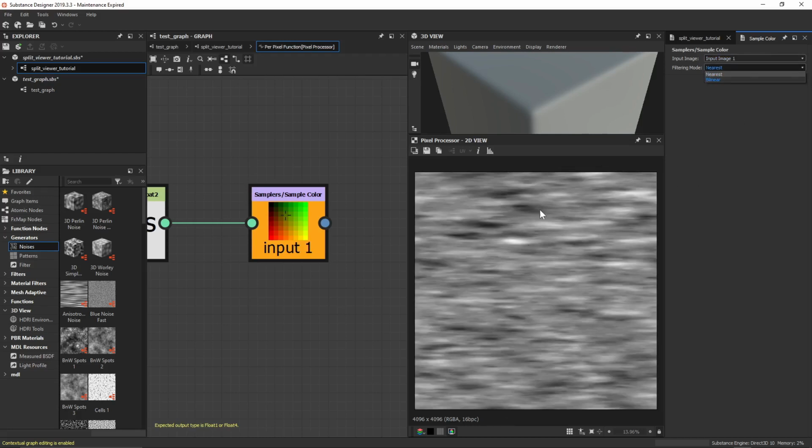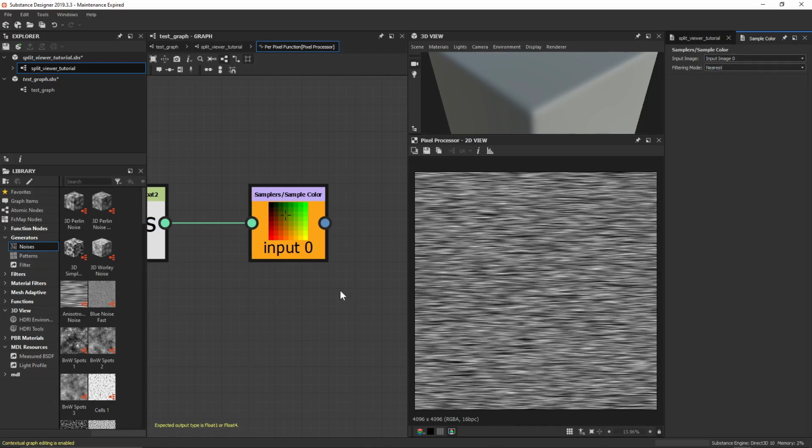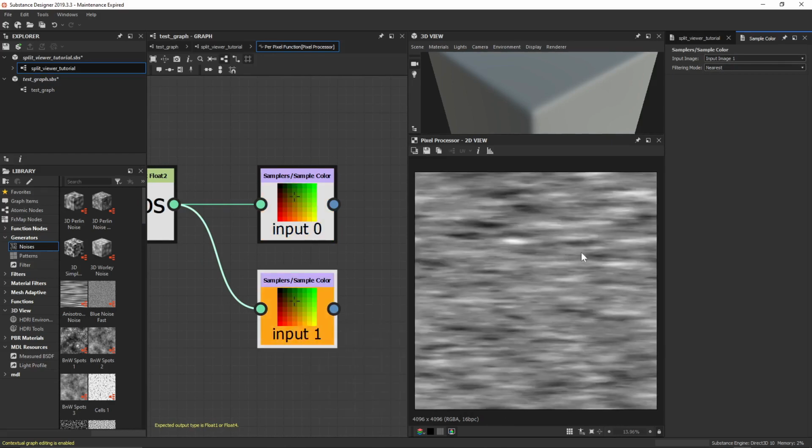So here is our second input, and then our third and our fourth. But again, we haven't plugged anything into those. So if I go ahead and duplicate this, and then I select input image 1. Again, this is going to be our second input.